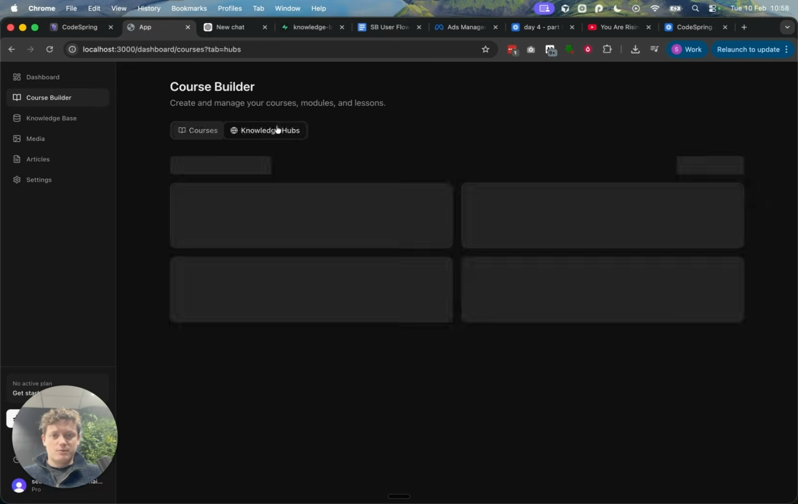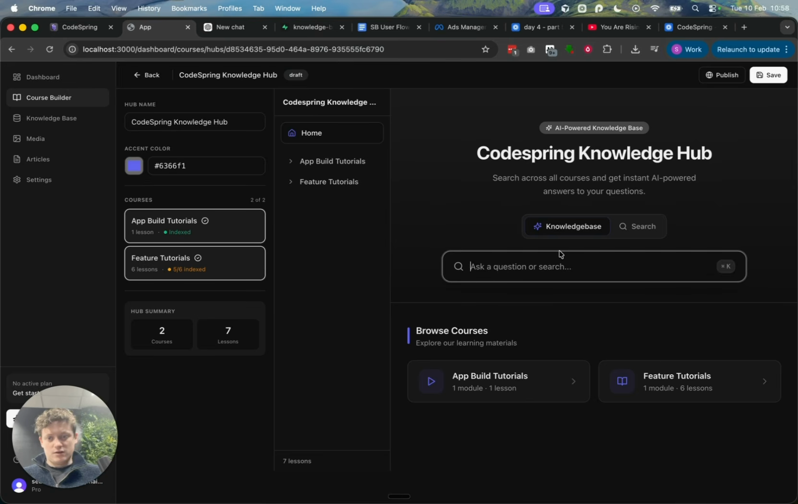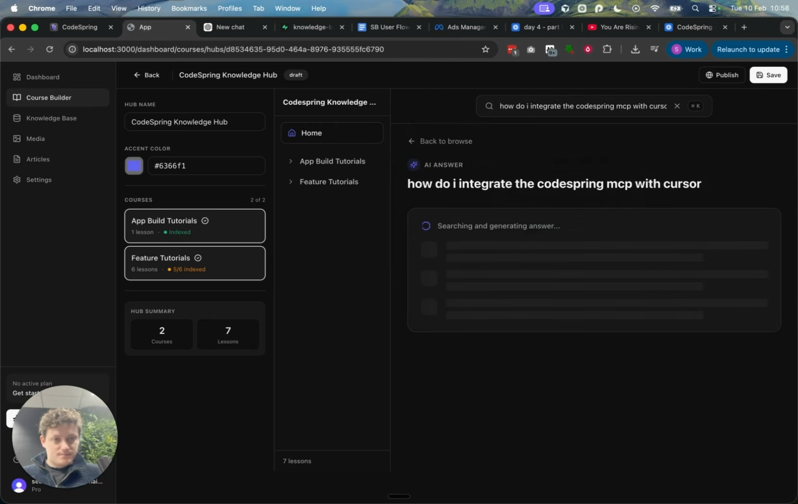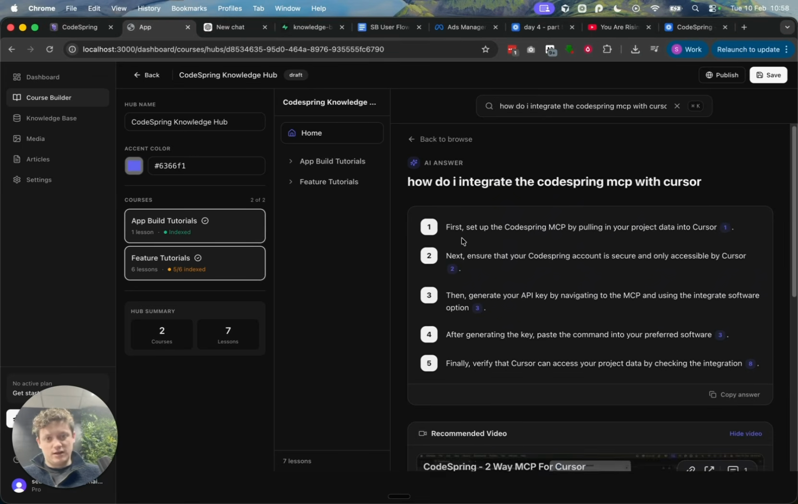But if we come to the course builder and the knowledge hub, and we come to this one, and we just ask, for example, how do I integrate the CodeSpring MCP with Cursor? What it's going to do is create this little AI answering page. So what it's doing is searching and querying the database and getting those chunks. And you can see here, I've created it so it has references.